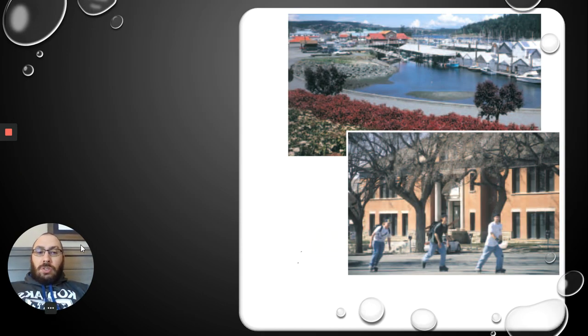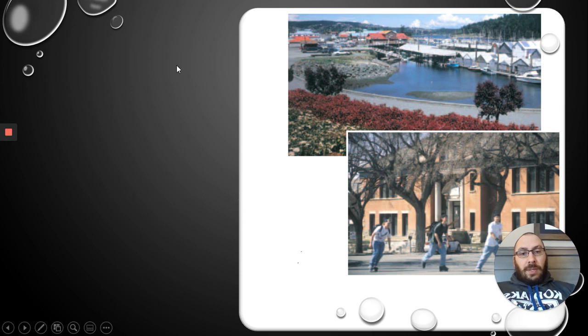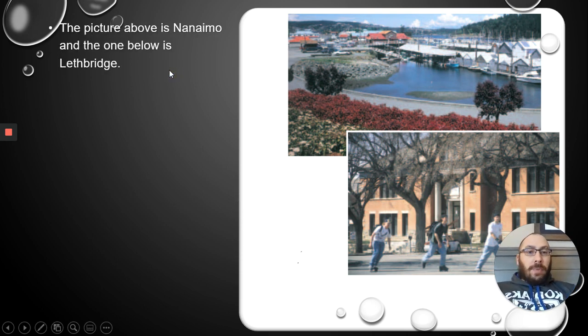Okay, so here's two beautiful pictures we have from our textbook. The picture above is Nanaimo, and the picture below is Lethbridge. Very quickly, this is where we'd have a nice little classroom discussion. What do we notice about these two pictures? What differences do you notice?